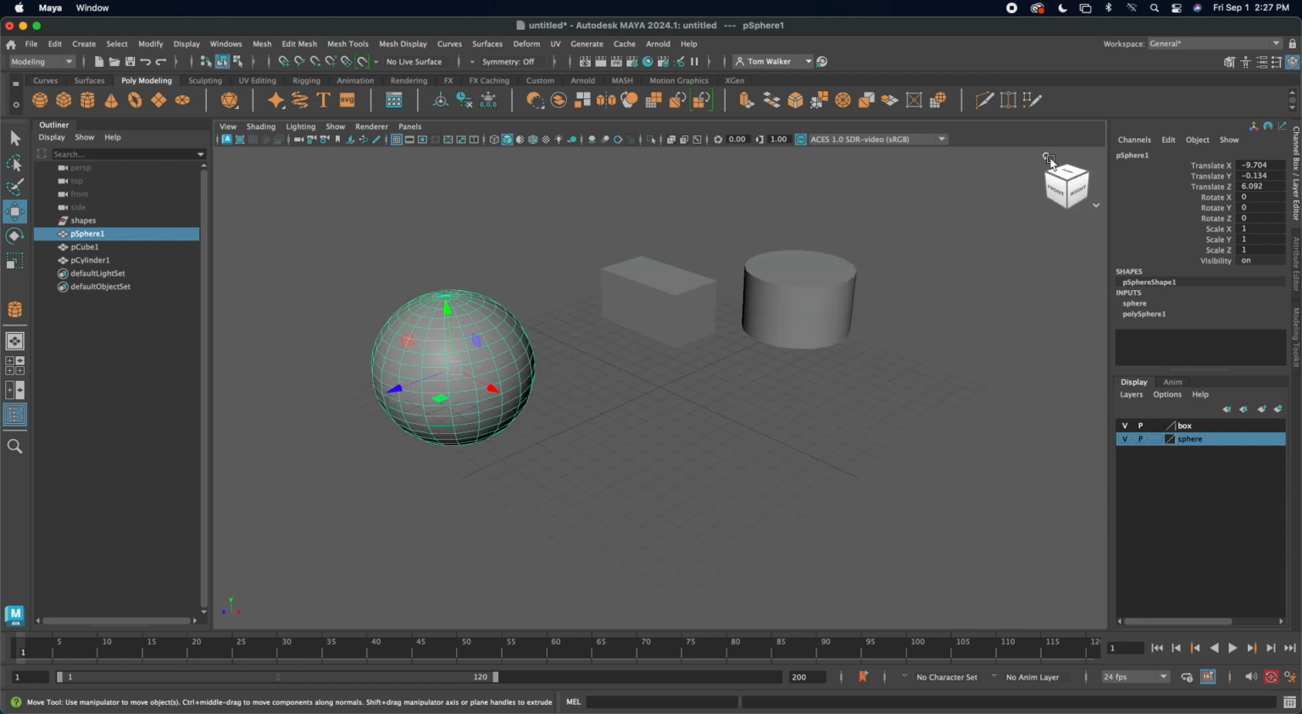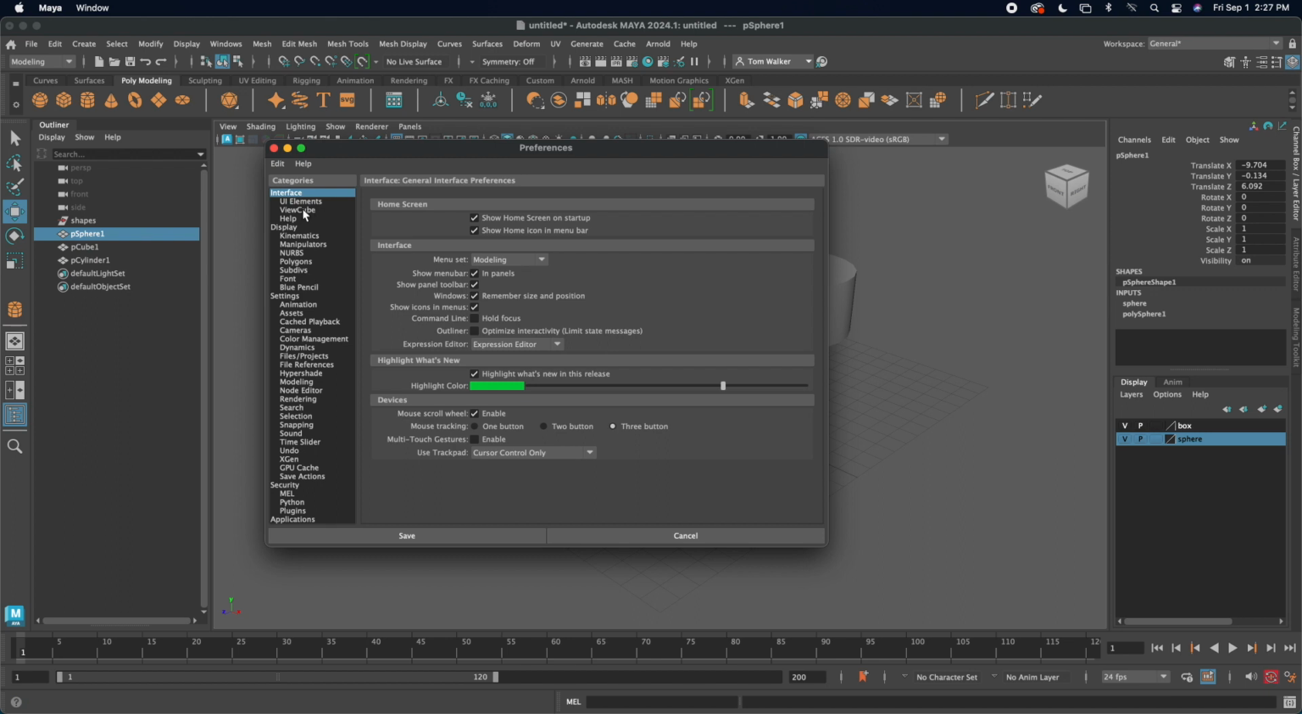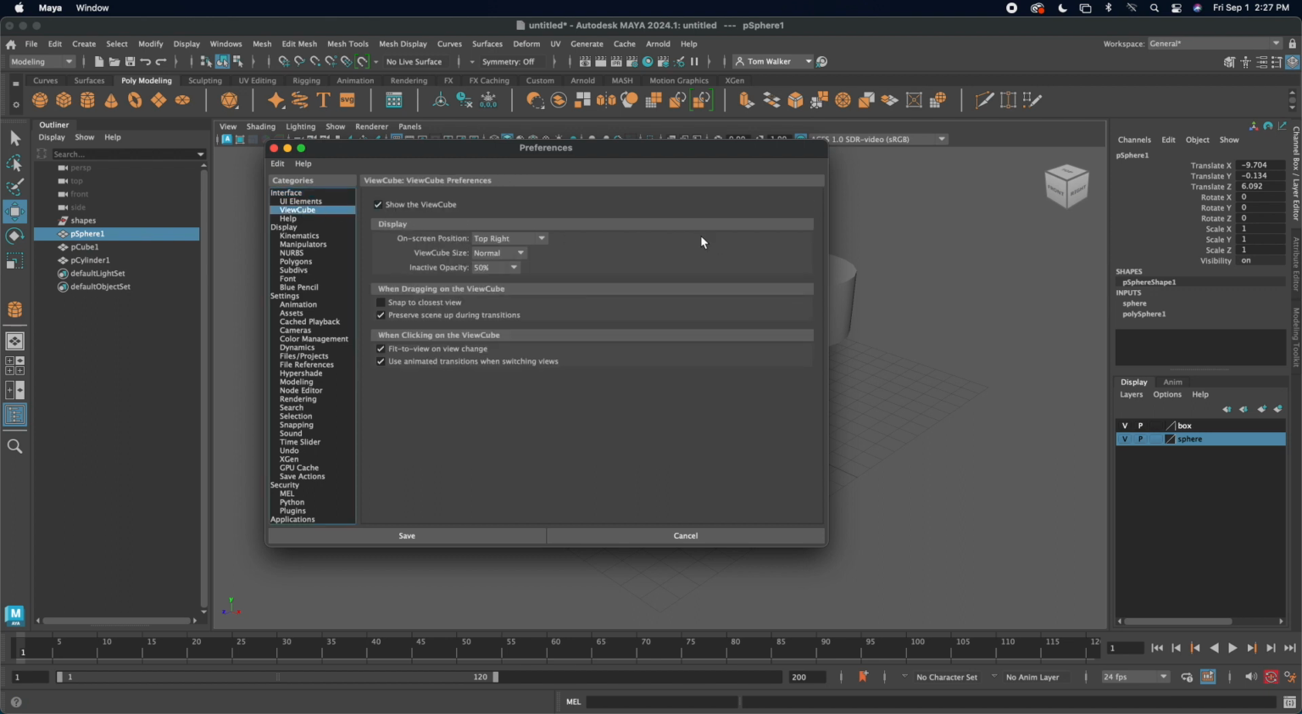If you want to move things around, like if you want the view cube in another place, you can come up to Maya preferences, and if you come to view cube here, I kind of use this, I like using it, but this will let you change the orientation, the size, the opacity, just little things like that.